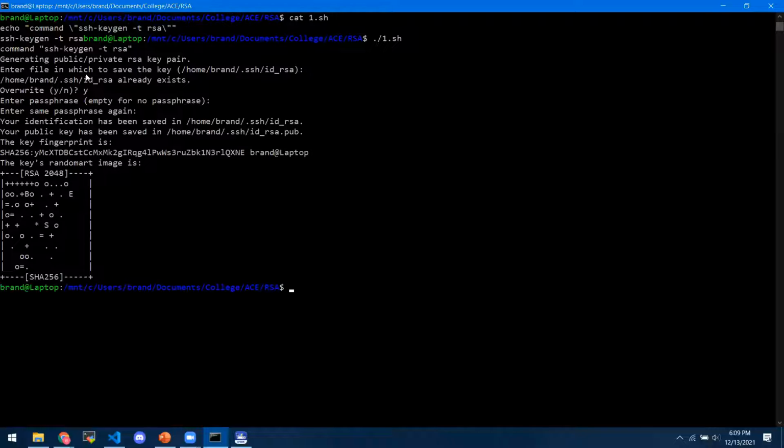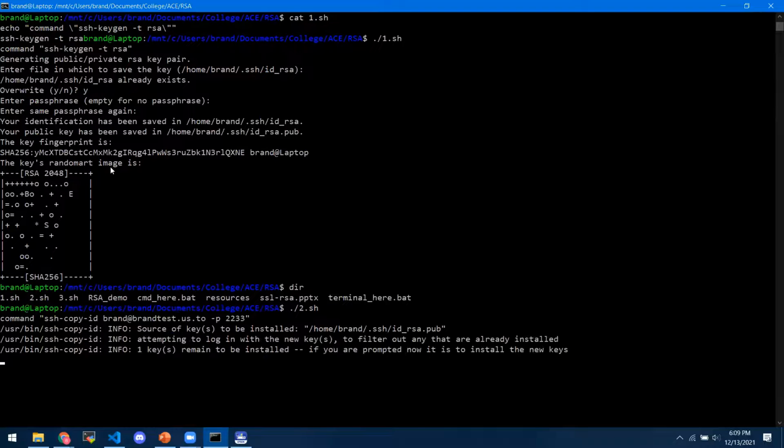So I have a public key. I have a private key. I can share my public key. So here's what I'm going to do. I'm going to copy my public key using this command to a server I have set up in the cloud. So brand is my username. This is the address of the server. This is the port SSH is running on. This is the command to copy key.